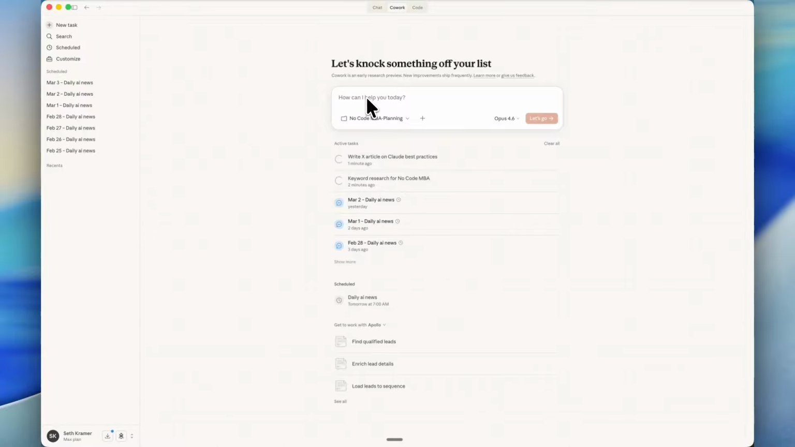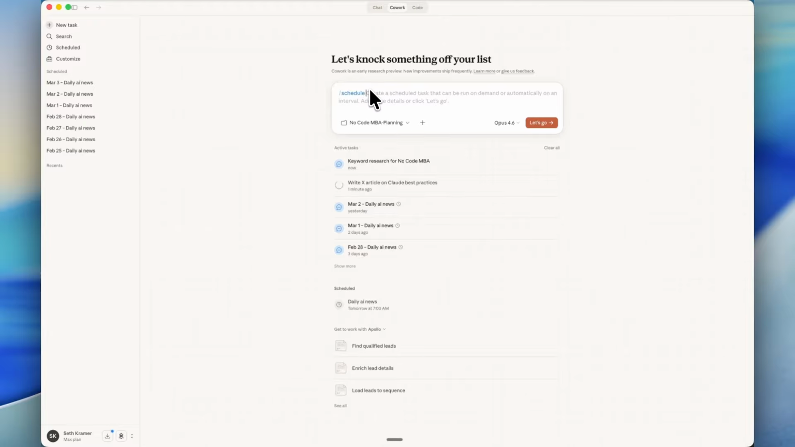This is a newer feature from Claude Cowork. I think it's trying to catch up a little bit to what tools like OpenClaw have, where you can schedule tasks to run on your behalf. To do this in Cowork, all you have to do is use the / command and then start typing schedule. Once you do that, you can create a scheduled task that can be run on demand or automatically on an interval.